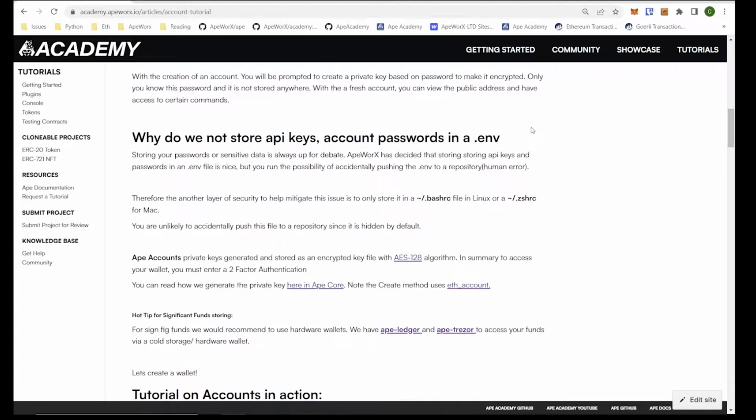So why we chose to do it like this is because we don't like storing API keys or account passwords in a .env file. Storing passwords or sensitive data has always been up for debate, but here at ApeWorks, we decided that storing your API keys and passwords in a .env file is nice and useful, but you run into the possibility of accidentally pushing that .env file into a repository.